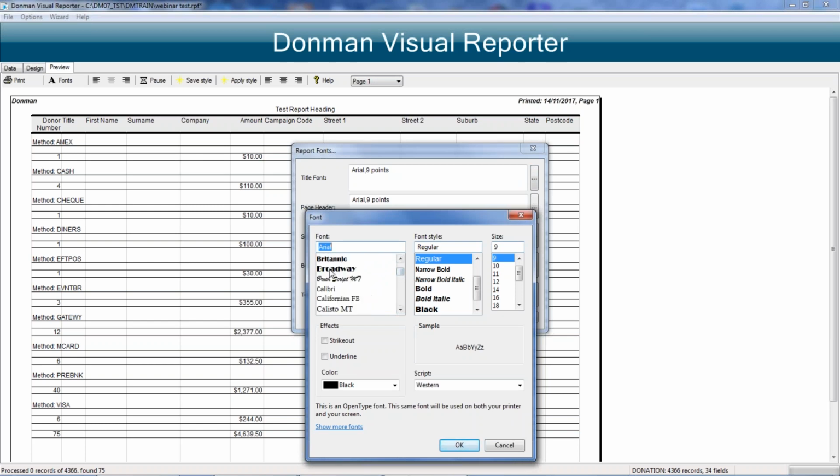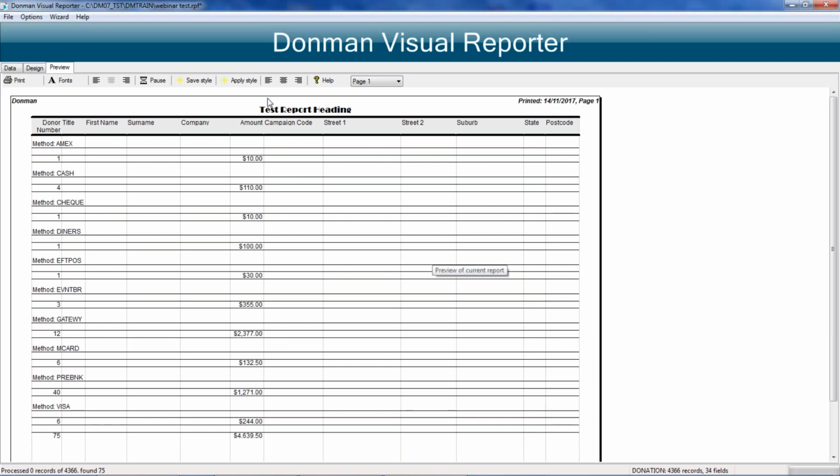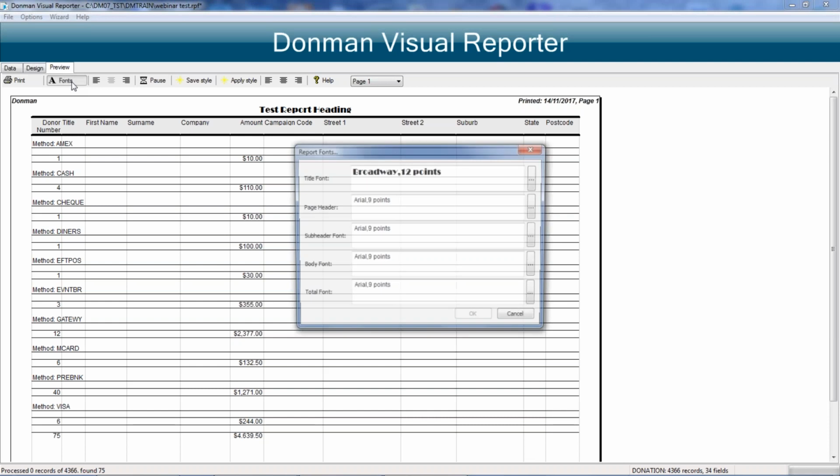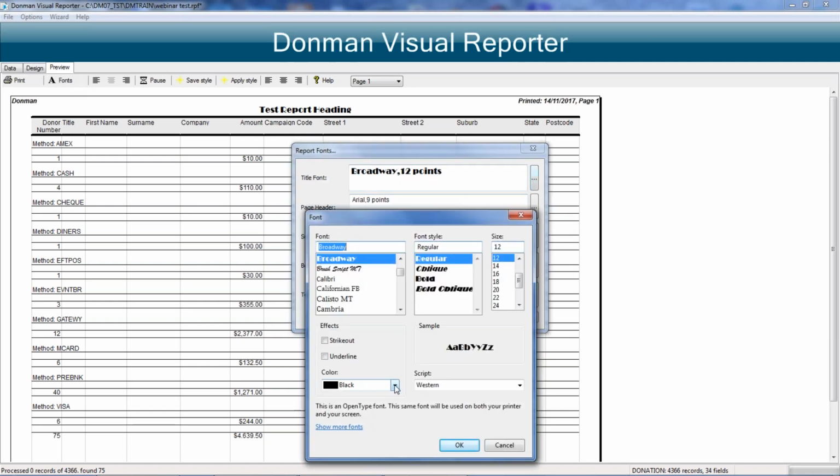Okay. So if we choose something like Broadway, and say, look, I want it to be 12 point, and then OK. Okay, so that will come out on my report. If I wanted to change the color, the same sort of thing, I can go through, say, yes, I've got that, but I don't want it to be black. I want it to be navy blue.